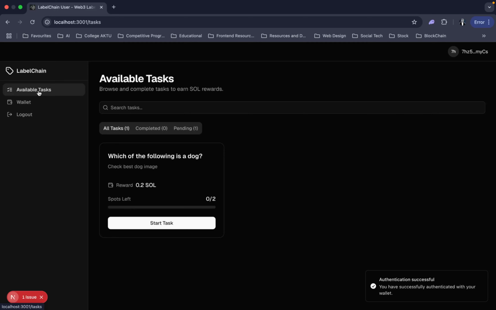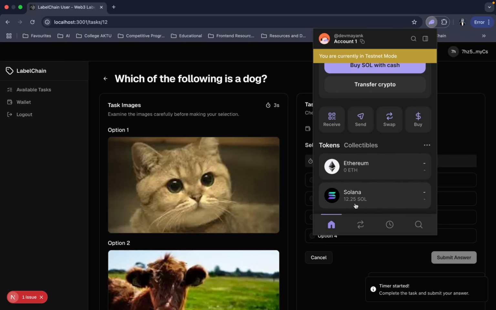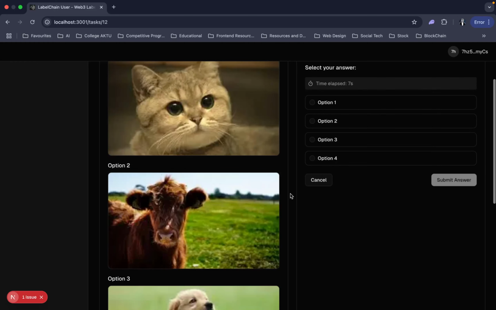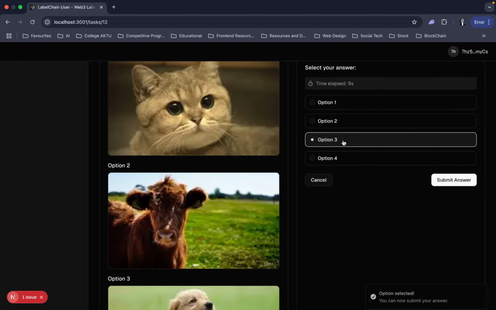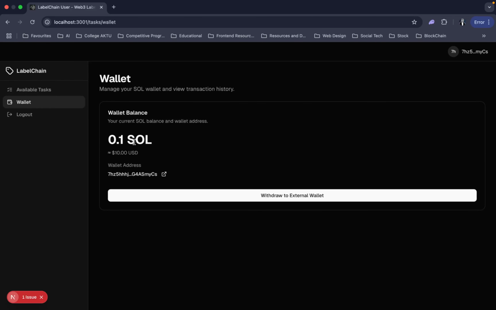So we can see the available task here. So this is a task we have just created. When I click on start task, first of all let me check my balance. I have 12.25 Sol. When I click on dog, it's third. When I click on submit answer, time taken is 10 seconds. And yes, I have to fix this. This is like 0.1 Sol. When I go to wallet, I have 0.1 Sol credited here.